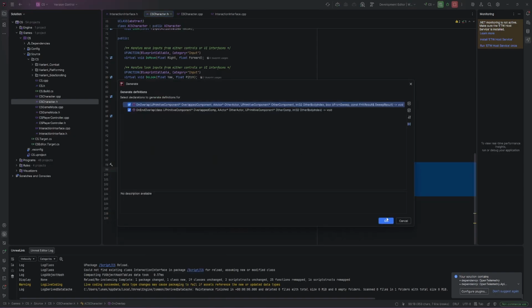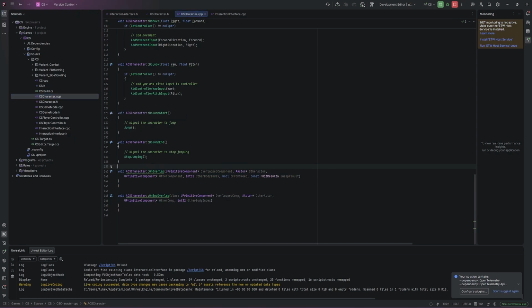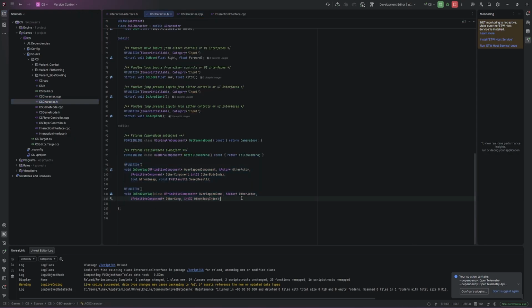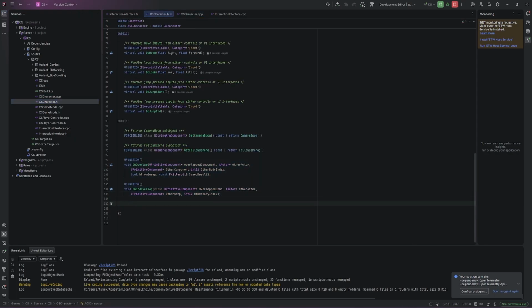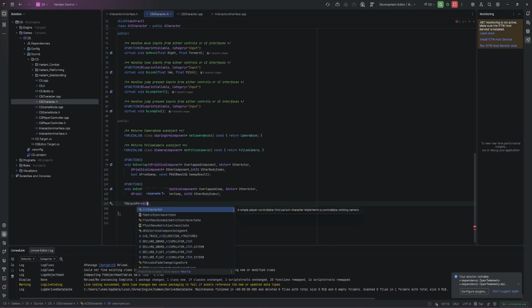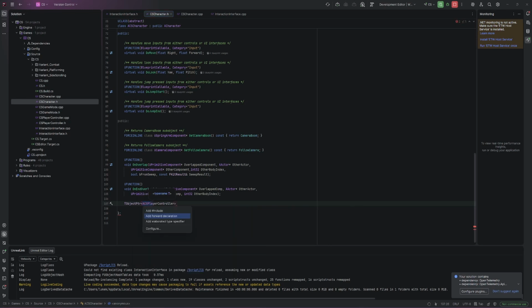Generate these definitions, add them in there. One last thing we need at the minute in the character is a TObjectPtr to the player controller, because we won't be able to get the character's player controller otherwise. So TObjectPtr, ACSPlayerController, forward declare, I'm going to call this PC. I'm going to give it a UPROPERTY, don't need to put anything inside the UPROPERTY parameters.